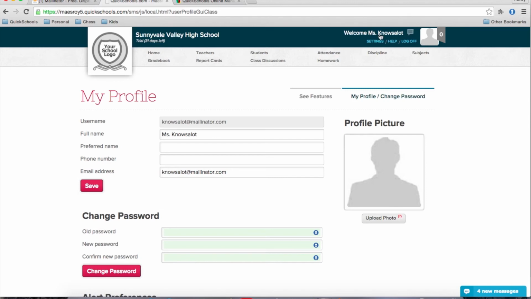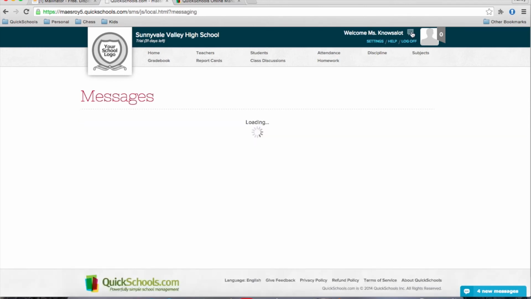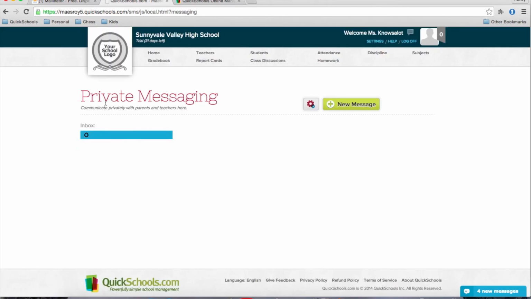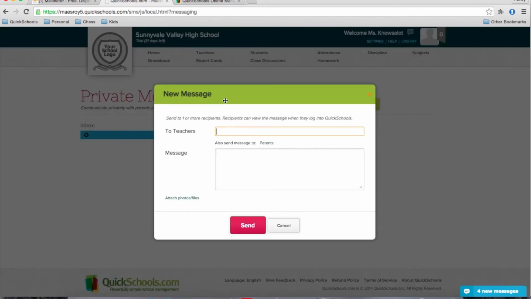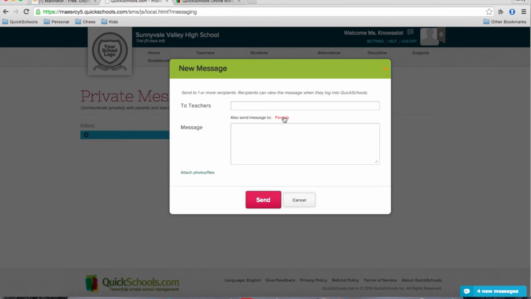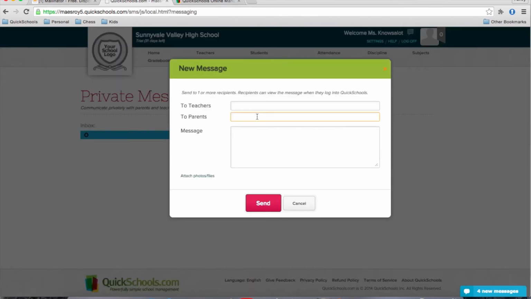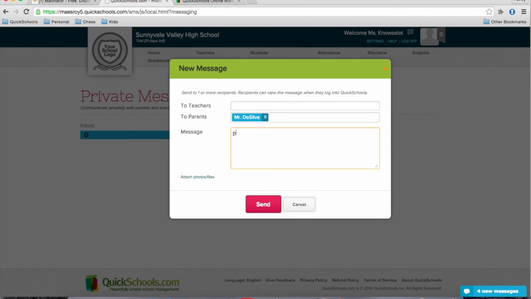The last thing I want to mention is this bubble on the top right corner next to your login name. When you click on this, you have access to the private message module. So this is a way to communicate one-to-one with other teachers or with parents. So I can select parent here, say Mr. De Silva, and let's ask the parent, please come see me after school today to discuss Alvin's progress.